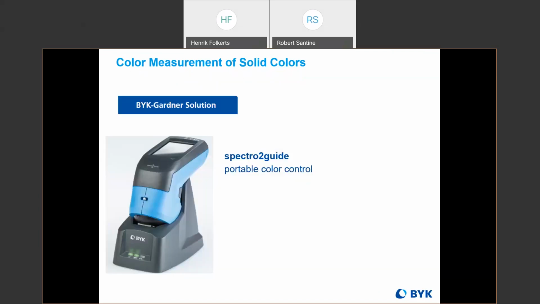And so to measure solid colors, we have our Spectro 2 guide instrument for portable color control. This is a handheld instrument. It can do both color and 60-degree gloss in one measurement. It also does fluorescence measurement. If you're worried that your colors may be fluorescent, or if you need to control the fluorescence in your color, the Spectro 2 guide can quantify that fluorescence.